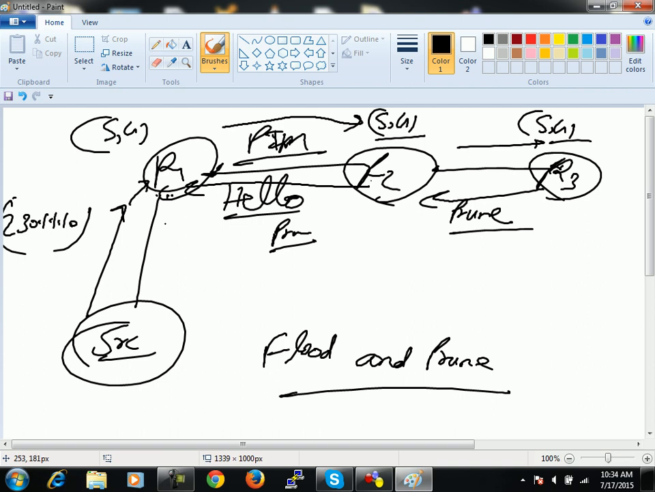You know why? Because PIM is not running in between this server and this router. Prune is a PIM based message, and PIM is not running in between this router 1 and this source device, the source server. So R1 will keep on receiving this multicast stream. Fine, no problem.